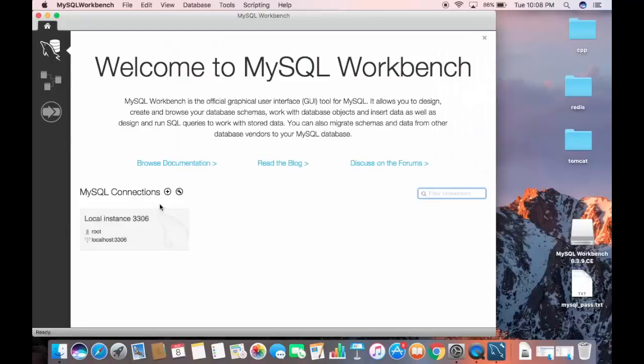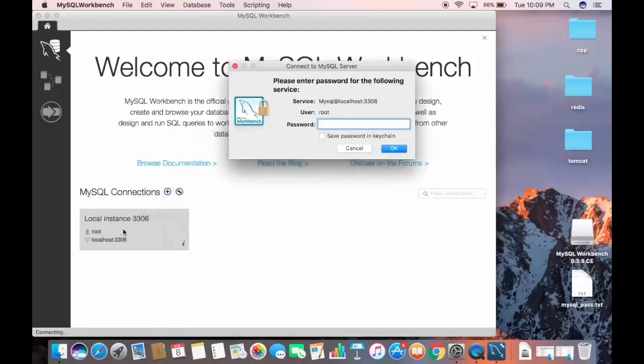And once your MySQL Workbench is open, it's really easy. You just need to click this option here, which says local instance 3306. So by default, MySQL server starts on this port, which is 3306, and your username is root, as I already showed you in the terminal command also. So you just need to click on this, and then it will ask for your password.